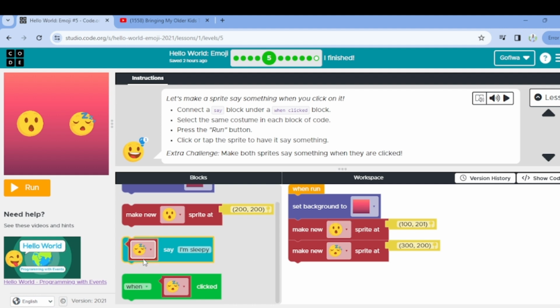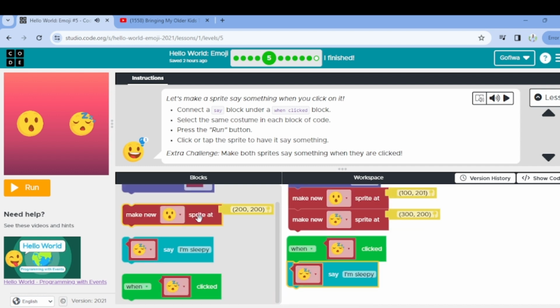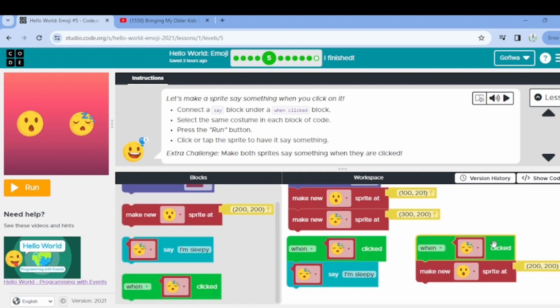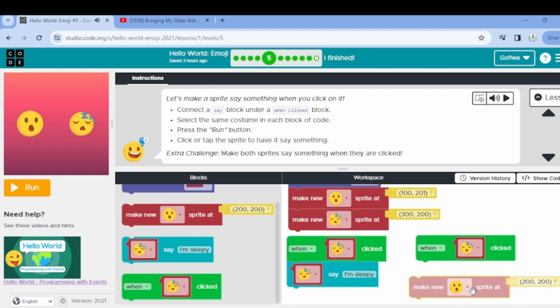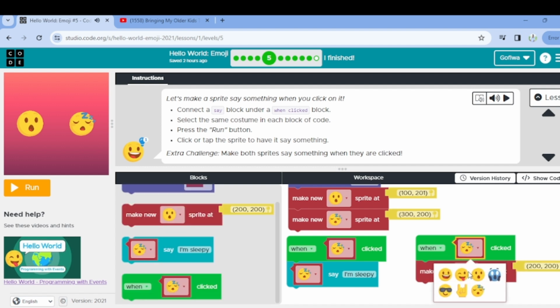Our block, when this one is clicked, it says I'm sleepy, and then when the other one is clicked, it says, okay, let's change this to match. No, it's fine. Let's change the top one to match the bottom one. So I will change it to the amazed one.